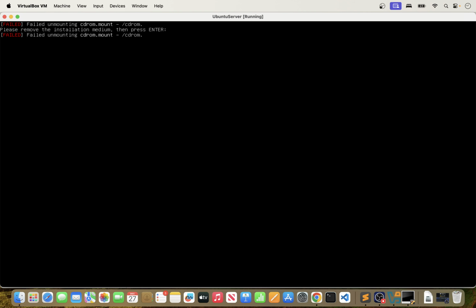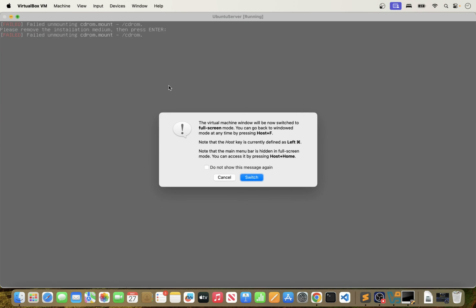Looks like we ran into an error here, and the error right here is it failed to unmount the CD-ROM. Okay, so it failed to do that. So what we need to do is I'm going to minimize this. I think I can minimize it. Okay, we can minimize it.